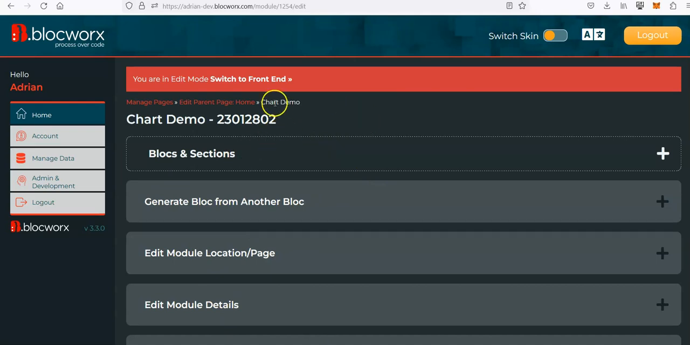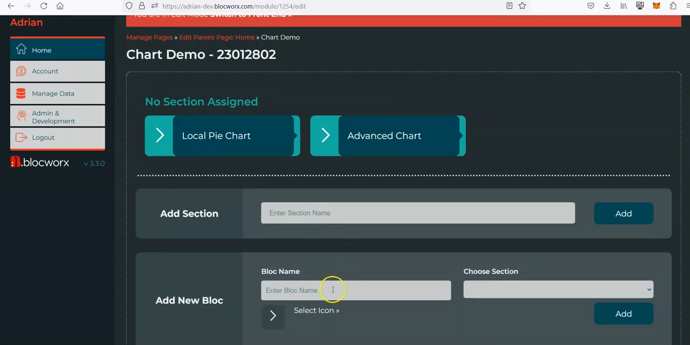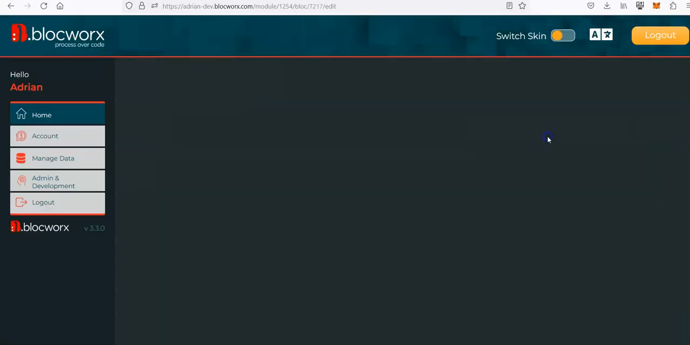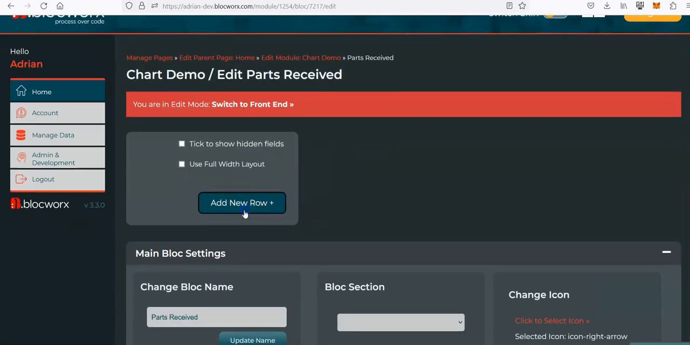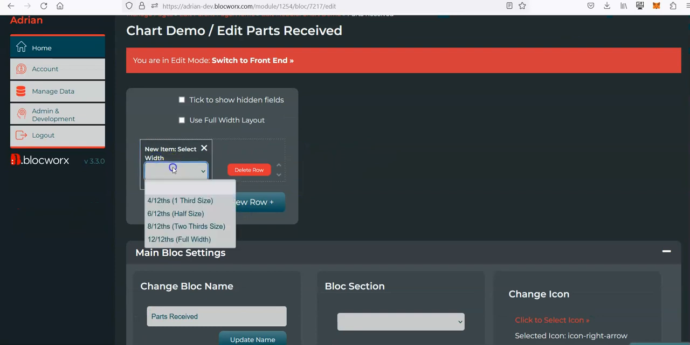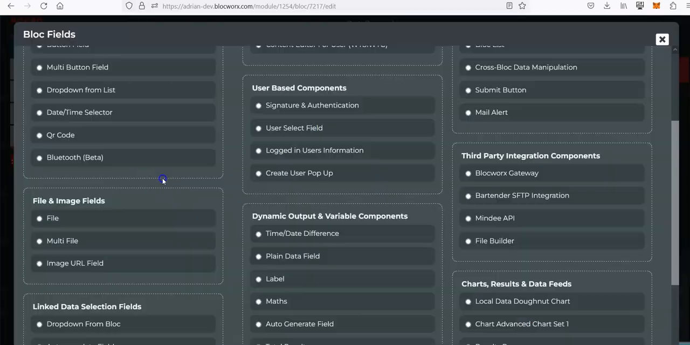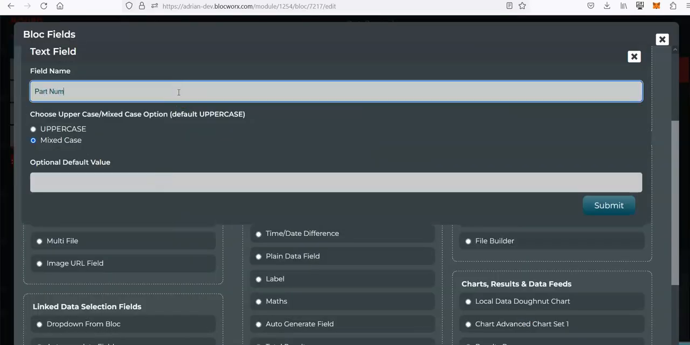So what I'll do first though is I'll add some records. So we'll say, let's just say parts received. So we'll say part number and quantity received.